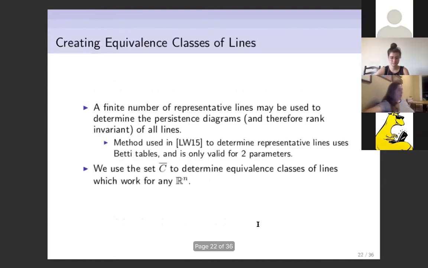Okay, cool. So the other reason that fibration is beneficial, fibrating the persistence space to understand it using essentially one-dimensional persistence, is that a lot of these lines through the parameter space are going to have equivalent persistence diagrams. In fact, you only need a finite number of representative lines with positive slope to basically pick up all possible persistence diagrams of lines in the parameter space with positive slope. Okay, and this has been done before by Lesnick and Wright.